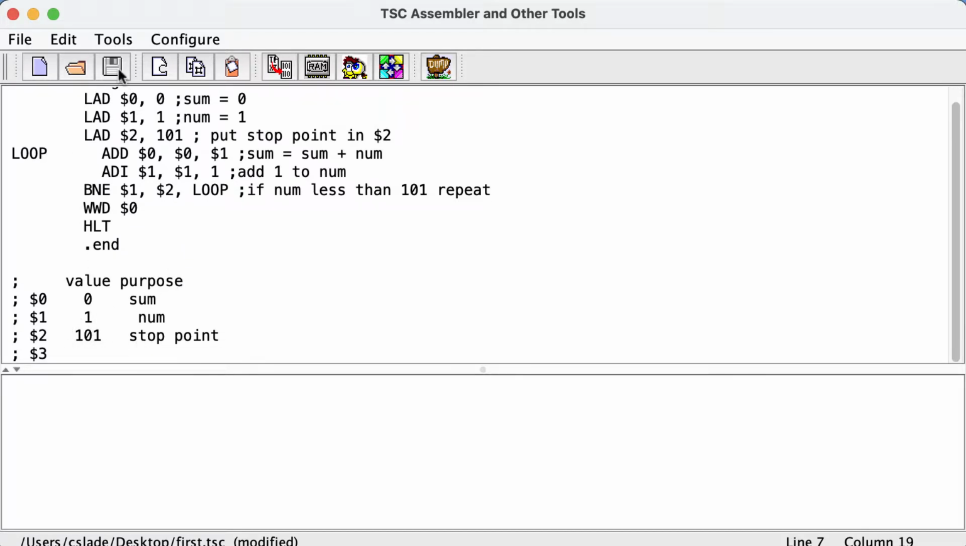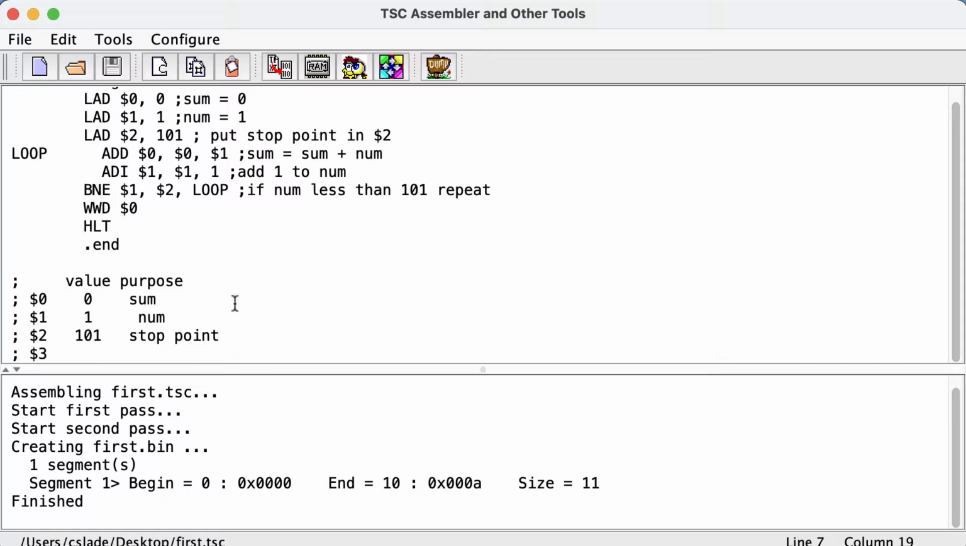And when we're done, we can go ahead and save it by clicking that. Then this button right here is to assemble it. And we'll go ahead and assemble and press that button. And if everything works out correctly, you should see first pass, second pass, and then creating the name of your file .bin. This is a binary file that you can load into memory using your loader. Also, if you look at your desktop, you'll see that .bin file.